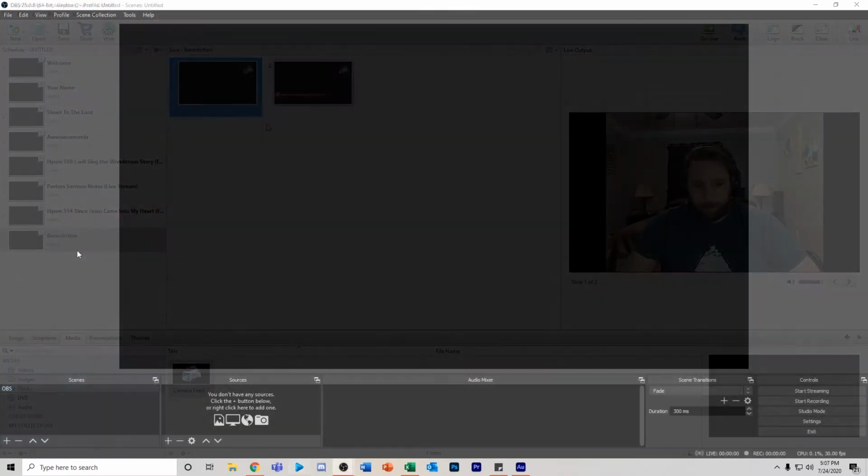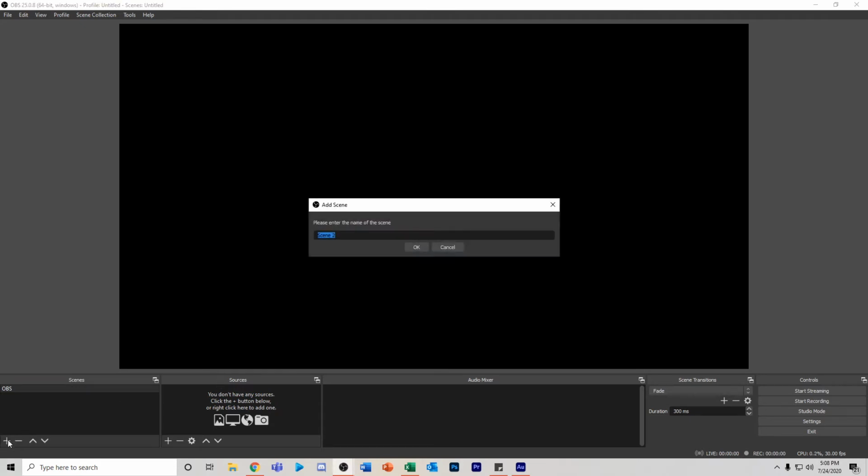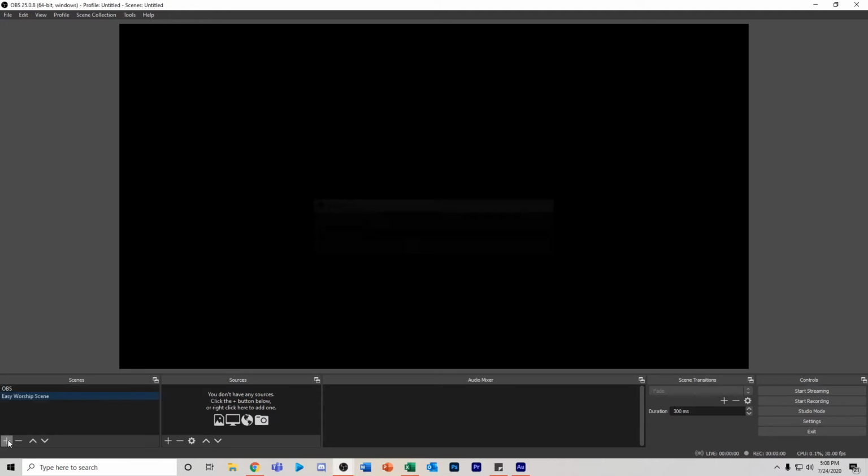So here we are in the main interface of OBS, and it's a pretty powerful tool, but for right now we're going to focus on these two panels right here, the scenes and the sources. So first things first, we want to create a new scene, and we're going to call it Easy Worship Scene. A scene is a collection of all your sources. Now, to capture Easy Worship, we want to tell it to capture whatever output monitor we're using in Easy Worship.